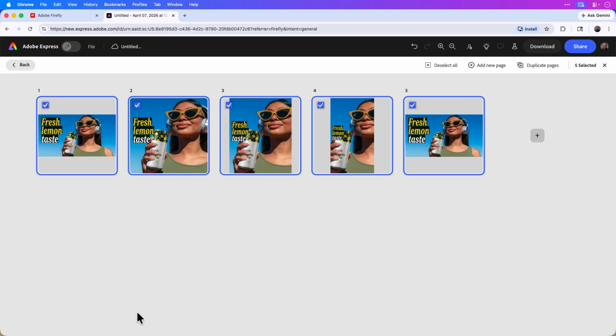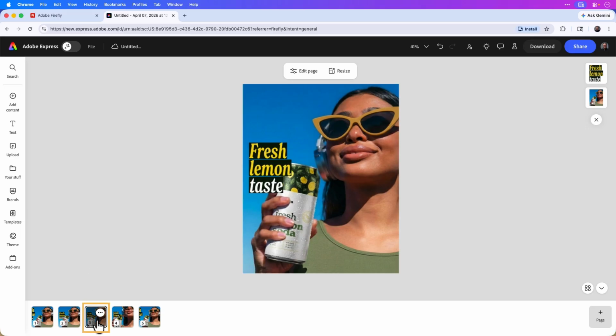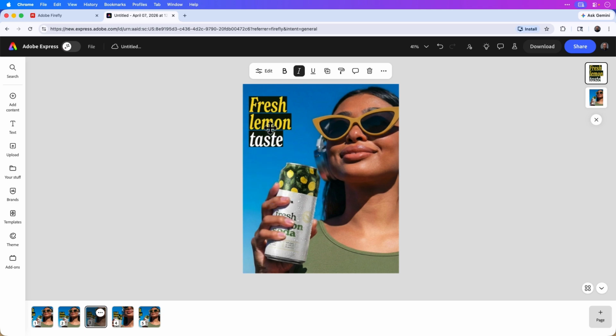There will be instances where the text on the newly created pages may need to be adjusted or resized slightly. For example, if I go back to all the pages, I can click on the Instagram 1080 by 1350 post, move the text up, and resize it accordingly to fill the space.